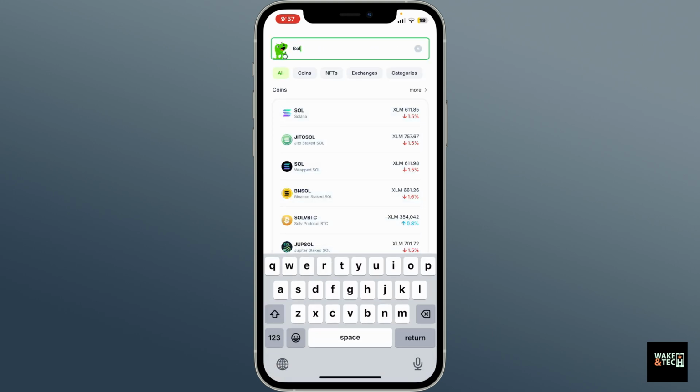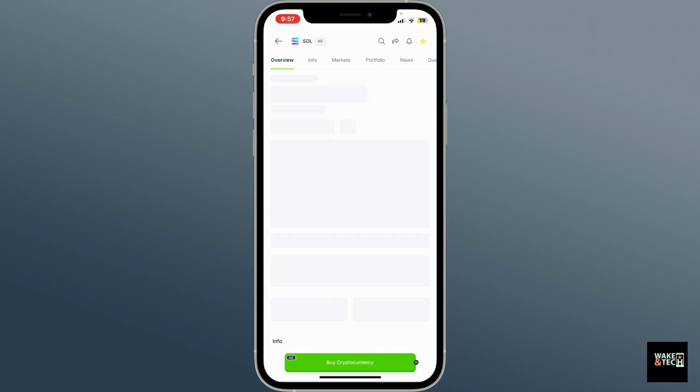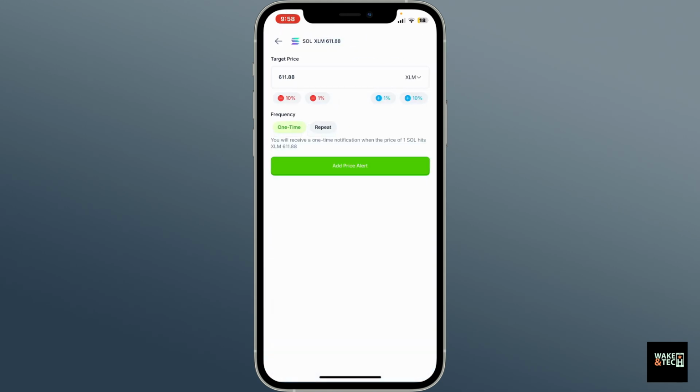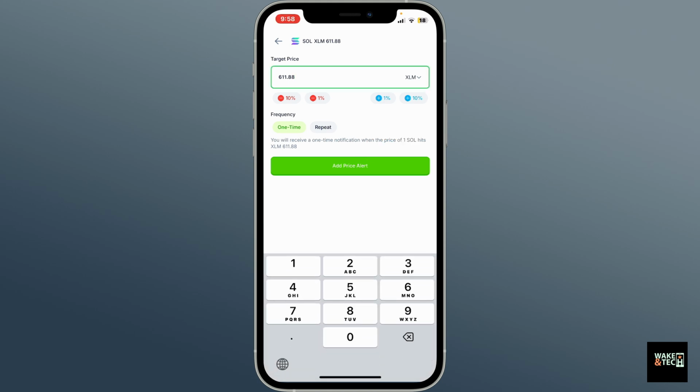After searching for the coin, select it from the search results and from the cryptocurrency's details page, click on the bell icon at the top right corner and then you will see the Add Price Alerts option. Go to the Target Price option and set a target price. For example, if I want to be alerted whenever this hits 700, this is just for an example.